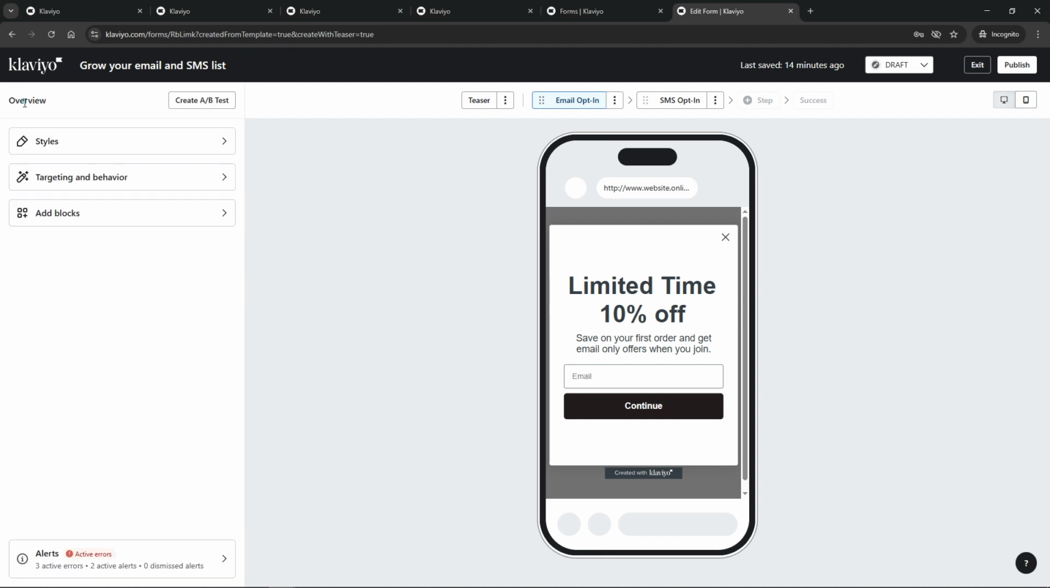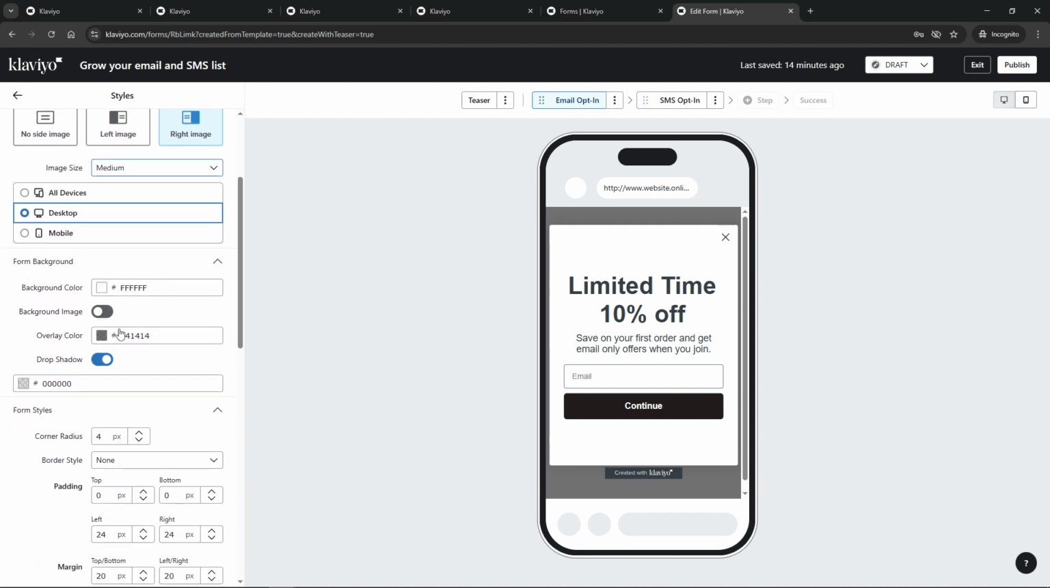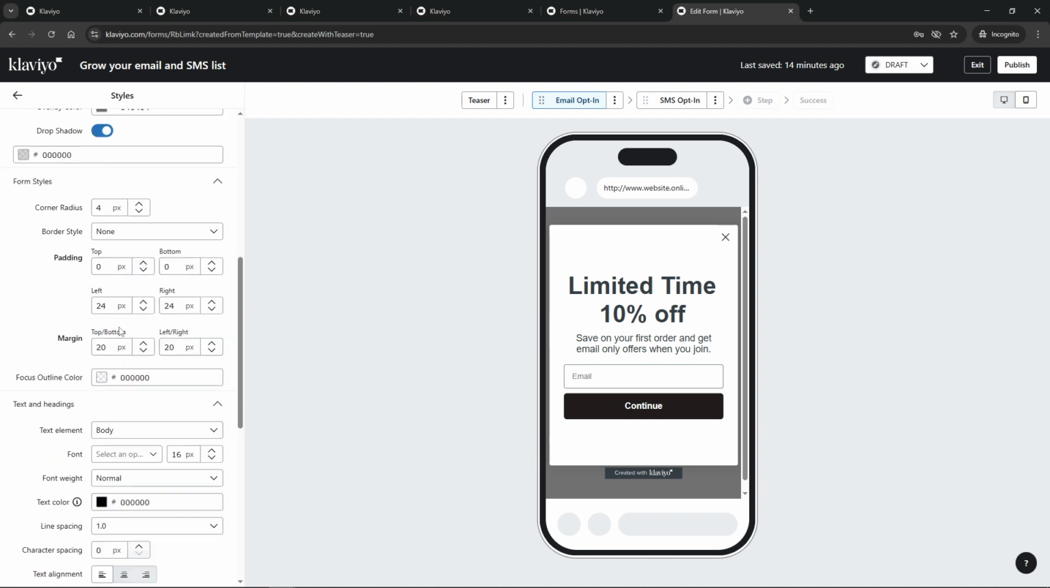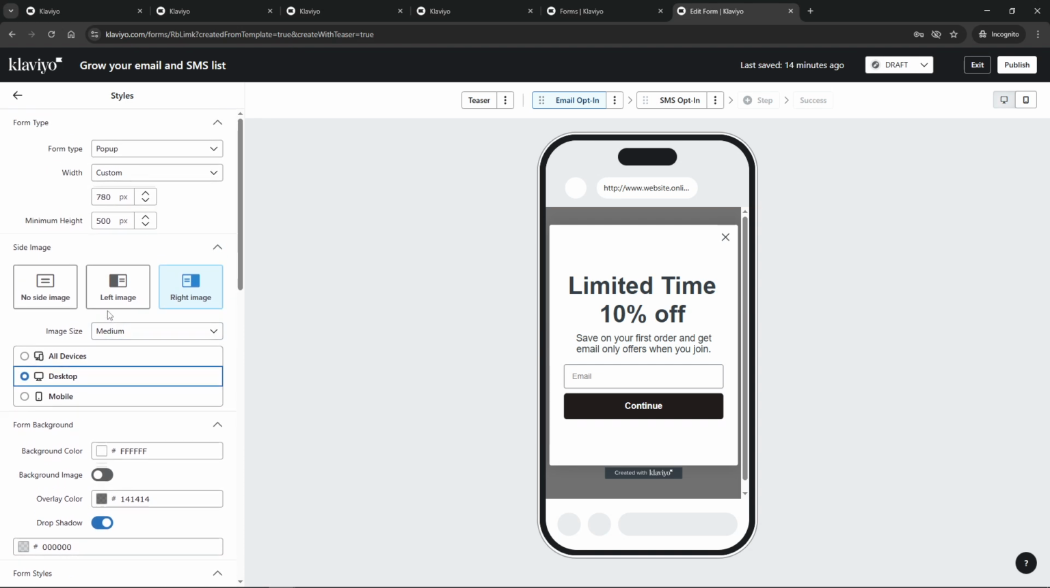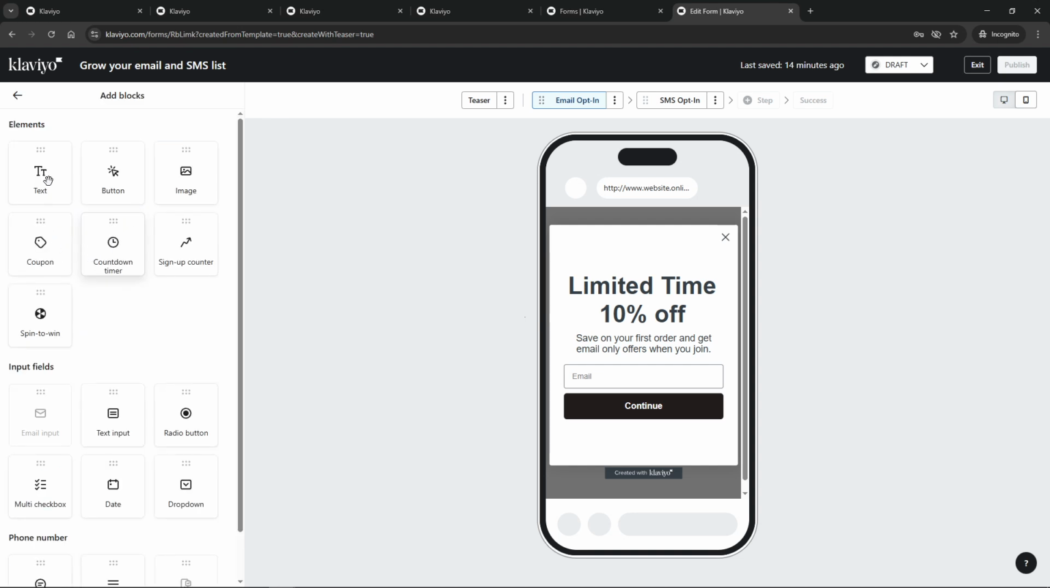Be sure to add an email field so you can collect subscribers' information, or a phone number field if you're growing your SMS list. Your call to action or CTA button is critical as well, so something clear like "Get my discount" works perfectly. Adjust the colors, fonts and images so that they align with your brand's aesthetic. If you're offering a discount, don't forget to input the code as well.